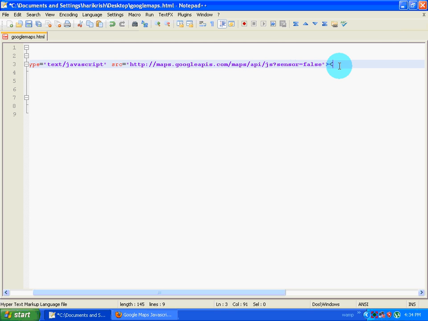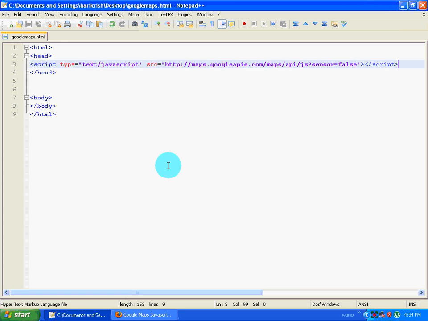I'm not sure what this exactly is. Maybe something which is associated with geolocation, which we'll deal with some other day. So now we have added the Google Maps API into our website, I mean, into our web page.